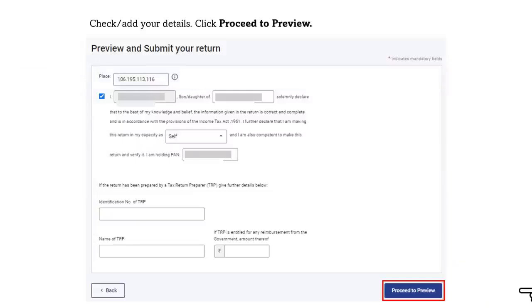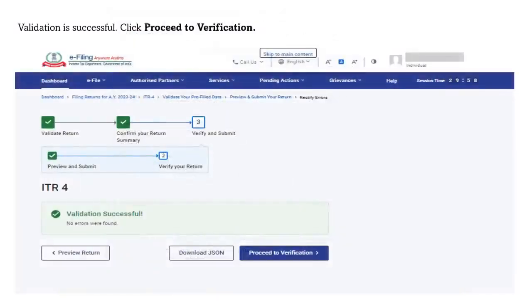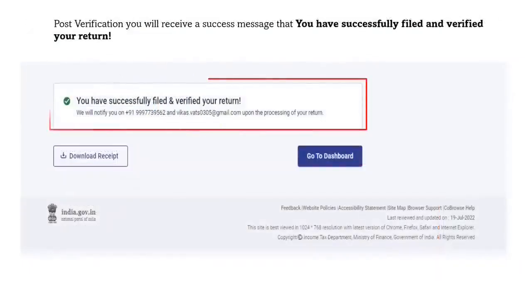You can check and add your details and then click on Proceed to Preview. This is the preview of return. You can now click on Proceed to Validation. Once the validation is successful, you can click on Proceed to Verification. You can select the option through which you wish to verify your return and then click on Continue button. You can also choose to verify later. However, it is advisable to verify now. Post verification, you will receive a success message that you have successfully filed and verified your return.